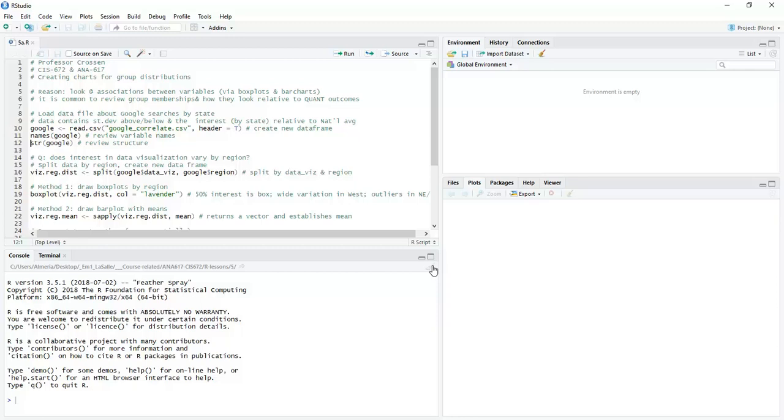What we're going to do is use a publicly available Google file called Google_correlate. This file is a standard deviation of the interests by state relative to the national average. So we're looking at the standard deviations between the state level and the national average. Let's run this and see what's going on.